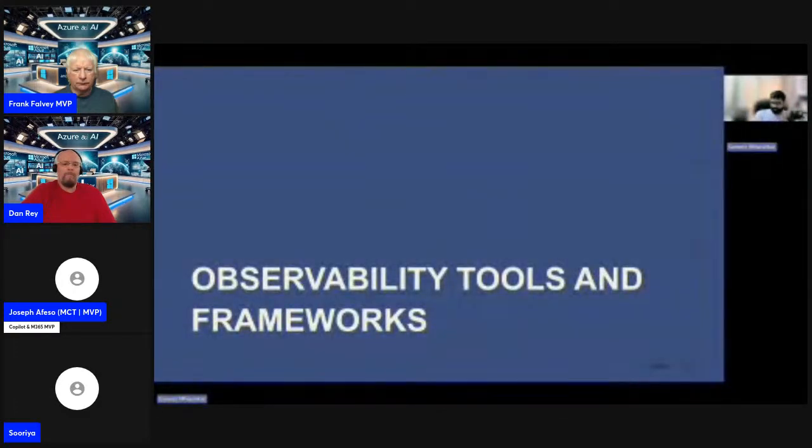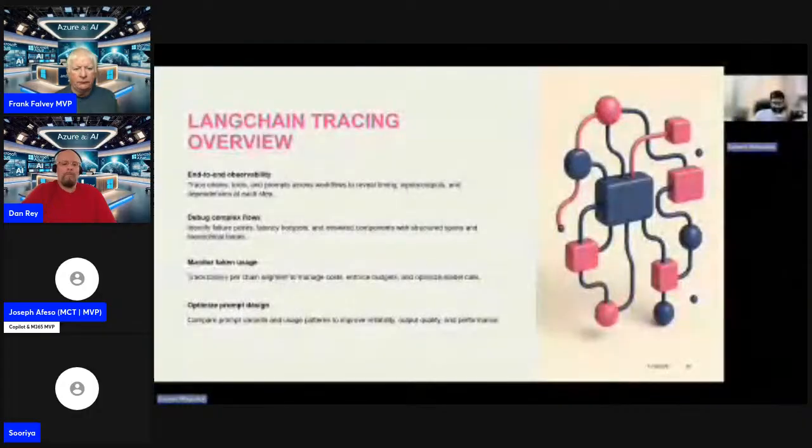And we talked about Azure Monitor quite a lot. So what are some of the other observability tools and frameworks that you can use? There are a couple of popular ones, LangChain being one of them. So now we are moving a little bit more towards the LLM observability other than the infrastructure observability, right?